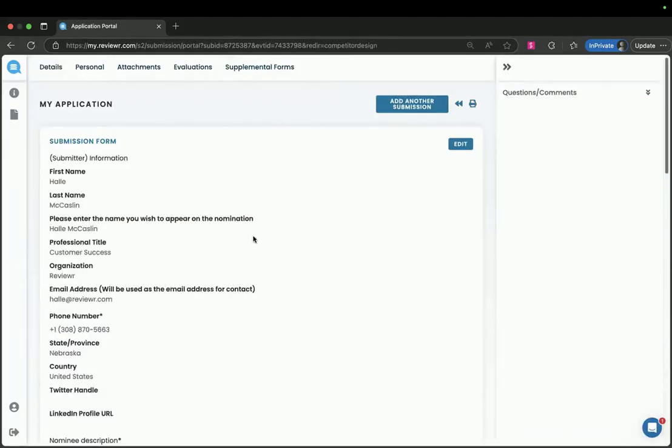So it's going to show you their submission they submitted. They can edit, they can view it, and then they also have the opportunity to add another submission. So up here is where they can see those supplemental forms. So they can see who they invited to be their recommendations. If they've been evaluated, they can see those if enabled. Same with attachments. Any attachments that were uploaded through this process are going to show here. Over here, questions and comments made by reviewers can also be visible there, again, if enabled.